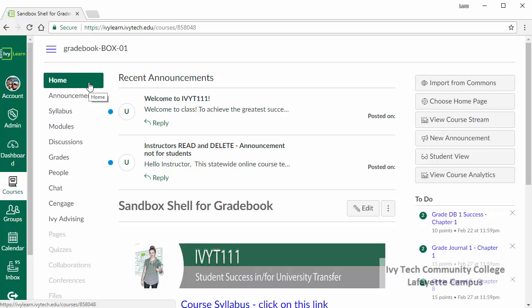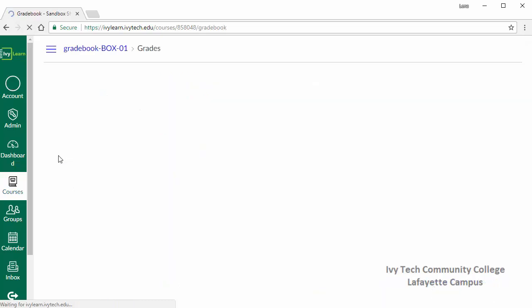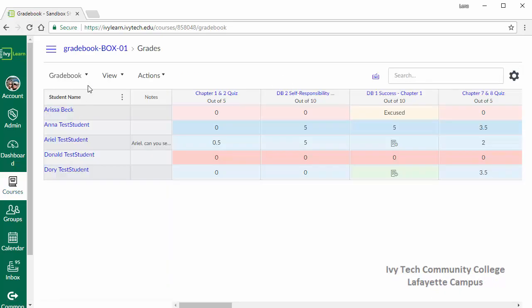In this video, we're going to review some of the features and options that are available in the new gradebook, and we're going to talk about some of the benefits and potential pitfalls of making this switch. Let's start by clicking on the Grades link in the course navigation menu. Across the top of the gradebook, there are 5 areas. From left to right, they are the Gradebook, View, Actions, there's a search box, and there's also the gear icon.